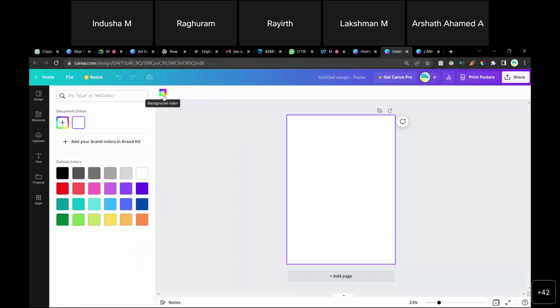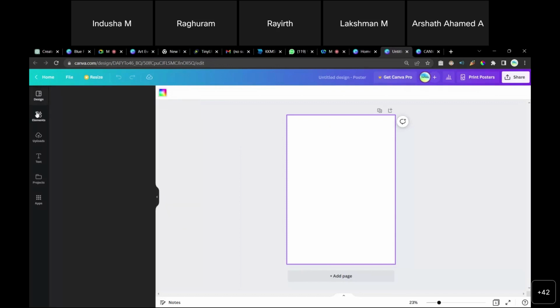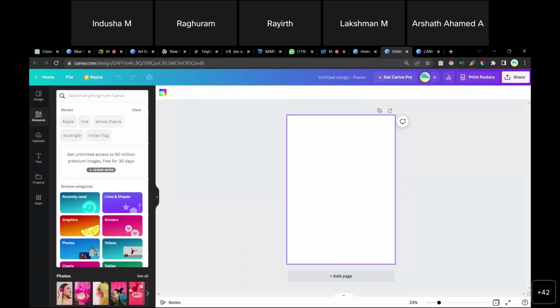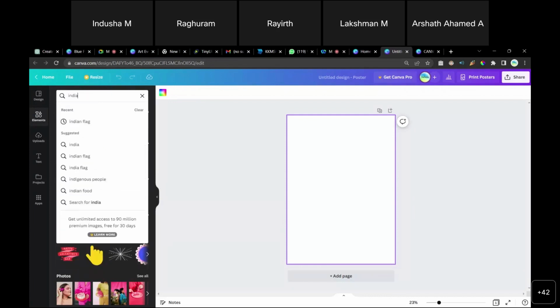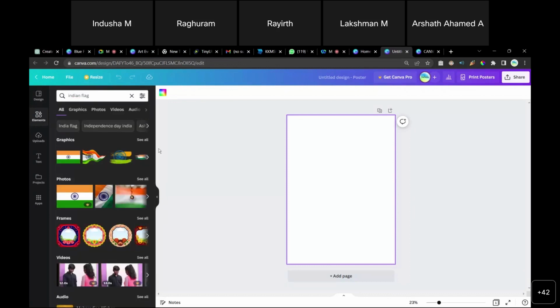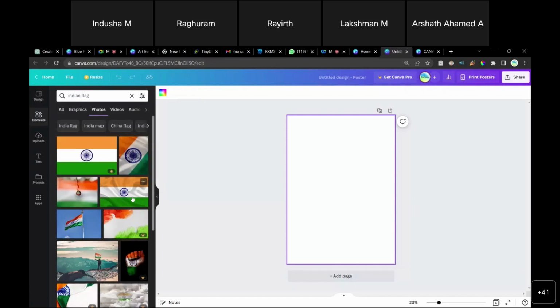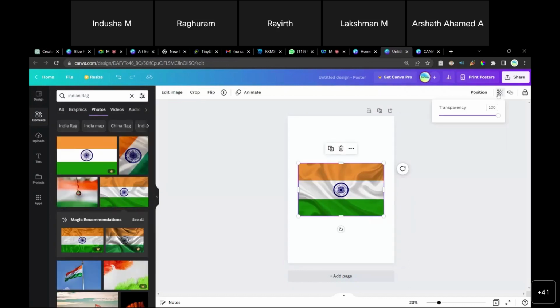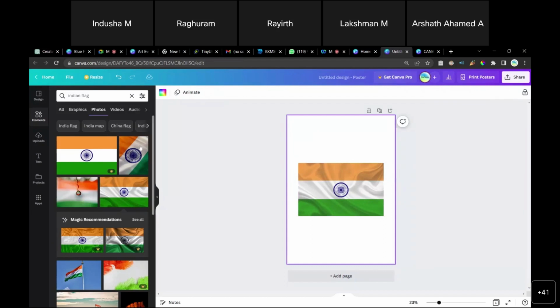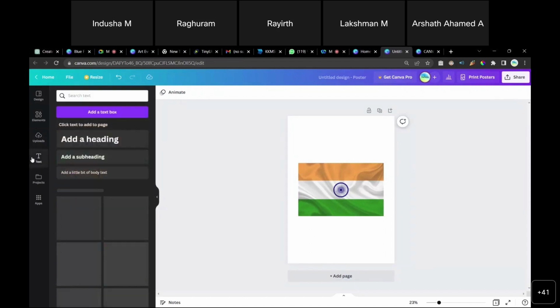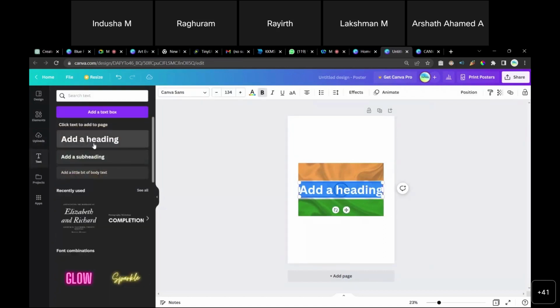You go here and change the background color, and you can add in your own elements. For example, you can search for Indian flag, and you'll be getting the elements over here. Even if you want photos, you can add it, and you can edit your photos using the edit image option, and you can alter the transparency, and there are many things available.